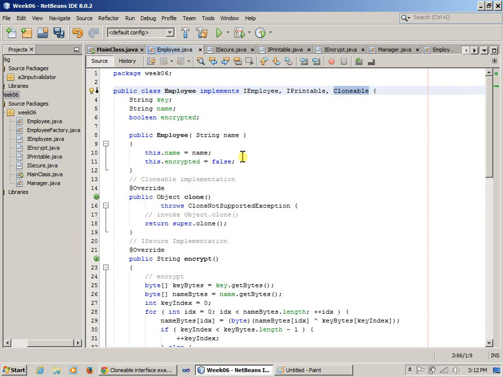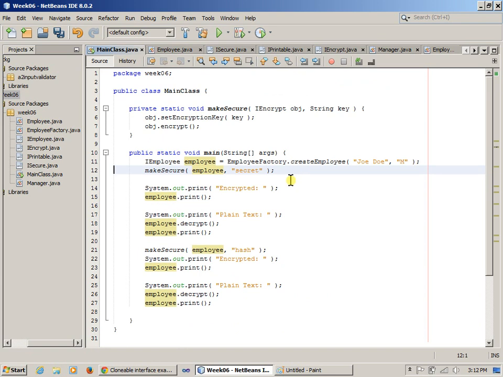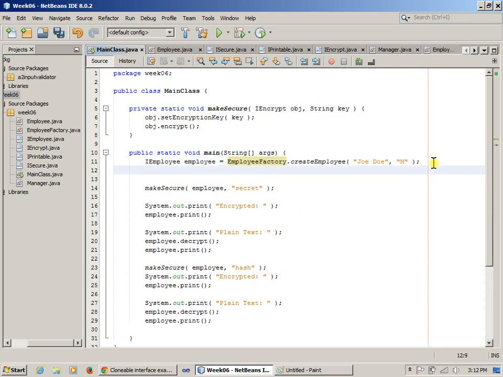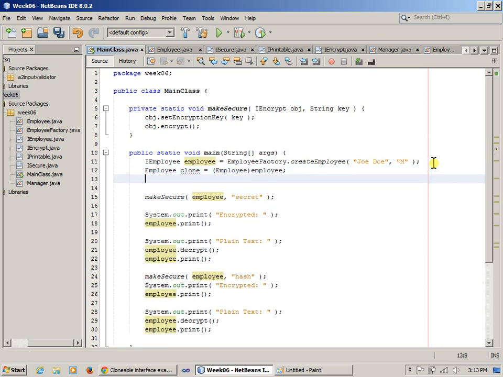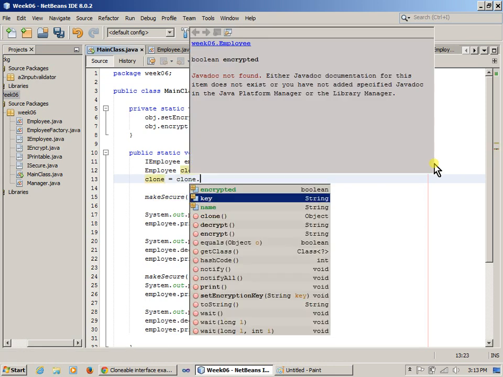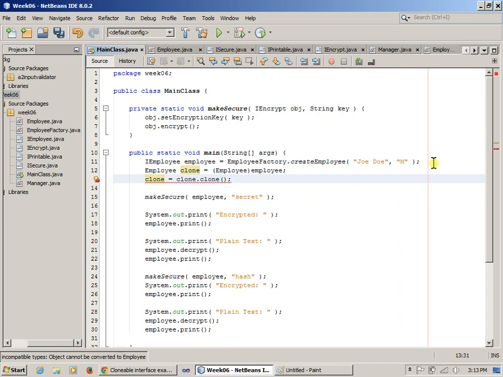So let me see, how can I demonstrate this? I can go to my main class, and since we're using employee factory, I can do this demo here with clonable by saying employee clone equals employee, something like that, and then I can say clone equals clone dot clone. Let's see what that does for us.